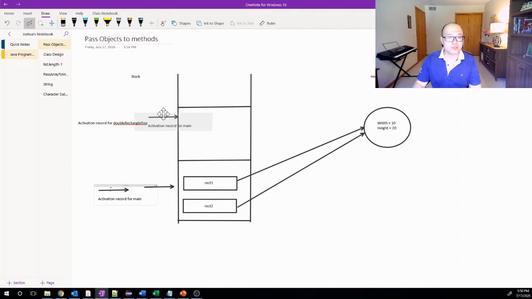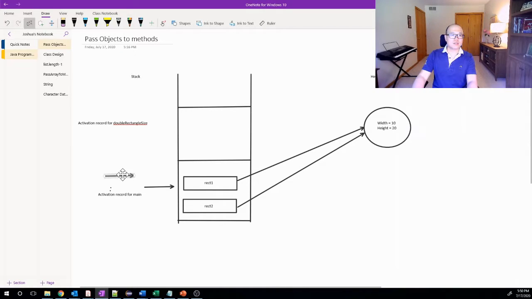So this is like the rectangle. Oh, sorry. Here we go.